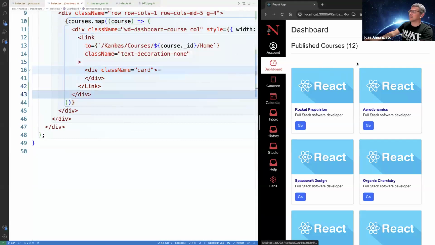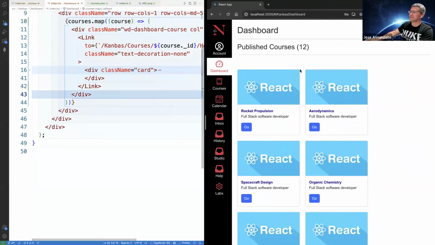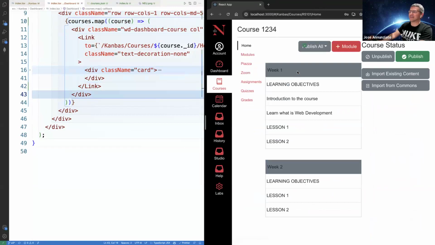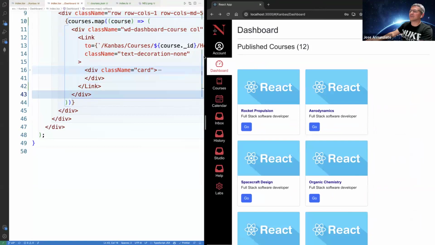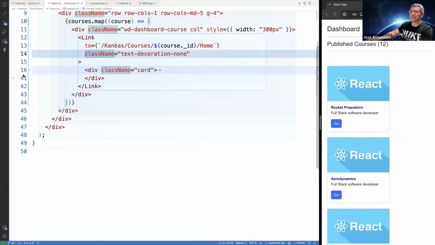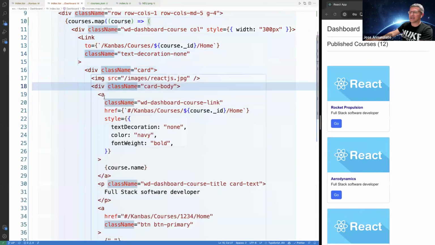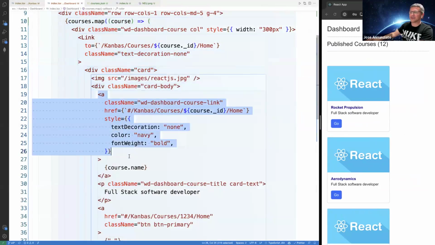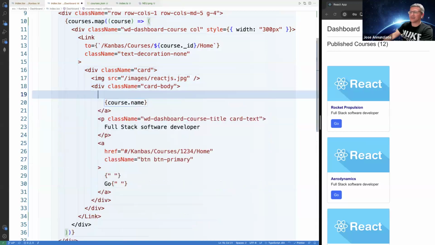See that? Anywhere I hover, I can navigate. Even if I click on this corner, it navigates. So I no longer really need the inner link that I had in here. This hyperlink, I really don't need it anymore. I can just remove that.